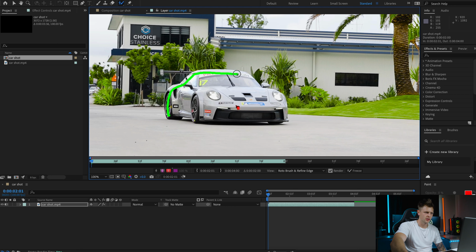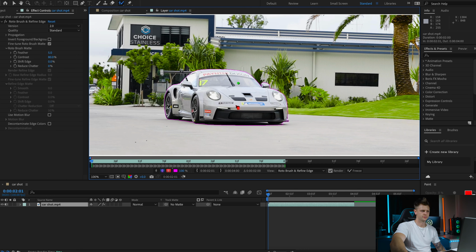So just draw a line around your car, making sure you get all of it in. So pretty happy with that. So it's roughly got the cutout of the car.